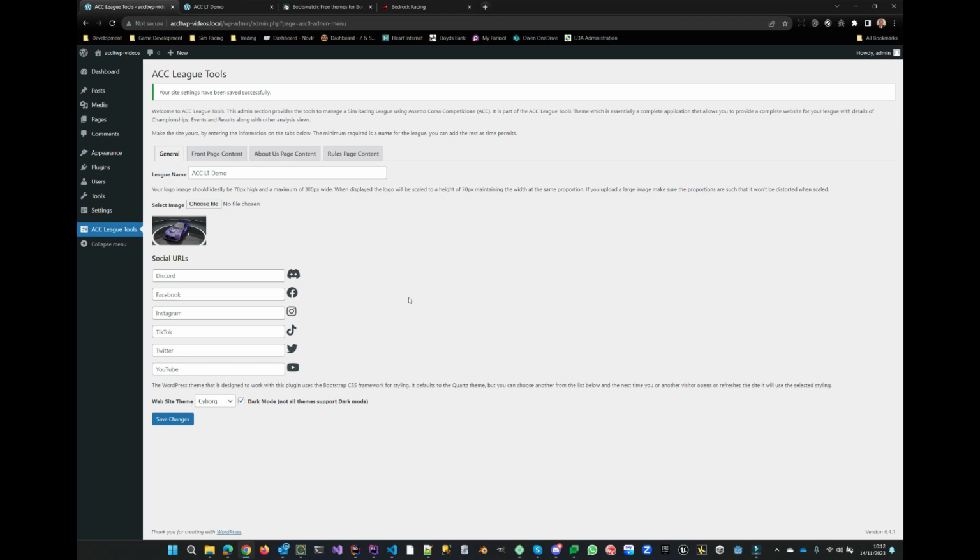Yeah, so that's the minimum you need to do to set up your site. There are other tabs here that you can use to control the content of the front page. That's the home page above the upcoming events section, the About Us page, and the rules page.